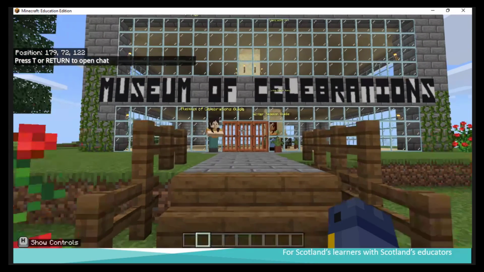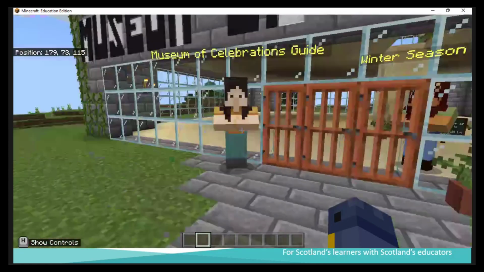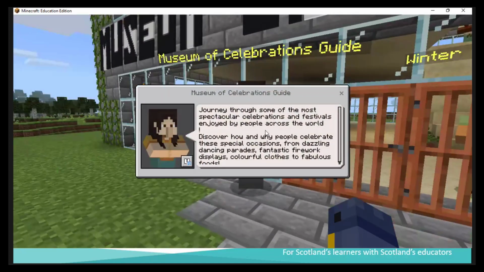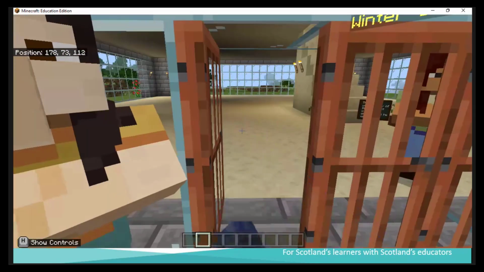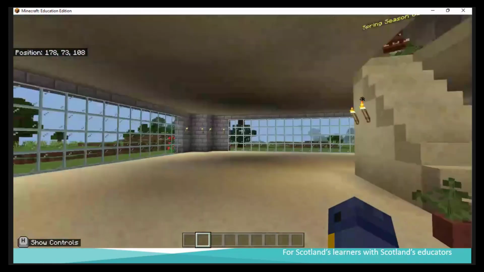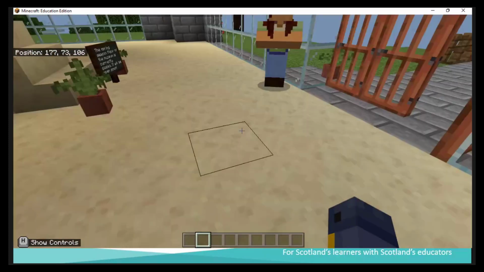And we could go along. So we've seen that there's a structure built. Teachers built this. We've got some NPCs. I've been explaining exactly what they need to do, how different people celebrate different things at different times of year. So we're going to go inside. It's completely empty because it's the learners that actually need to build inside here representations of different celebrations.